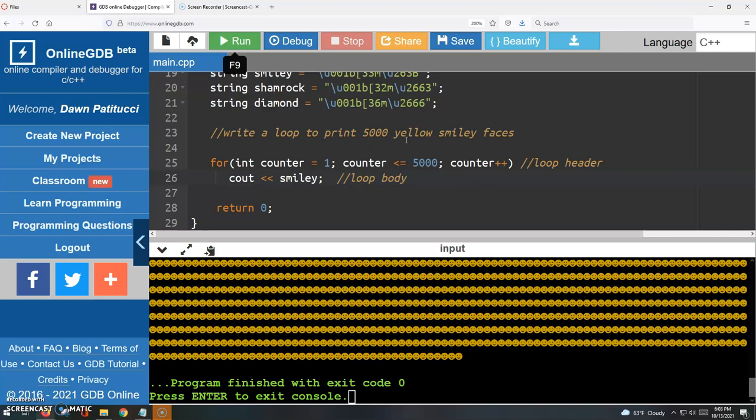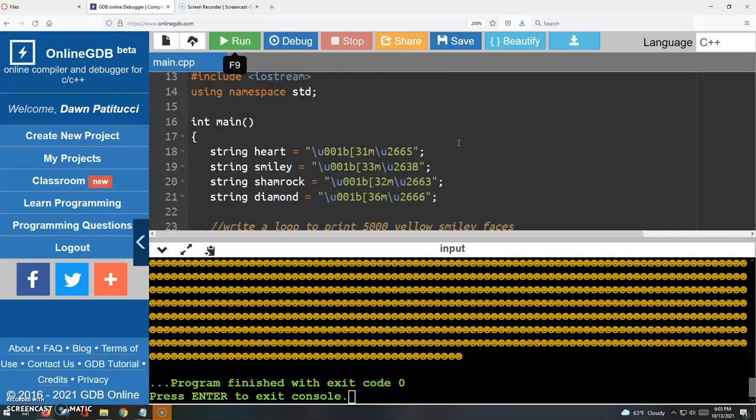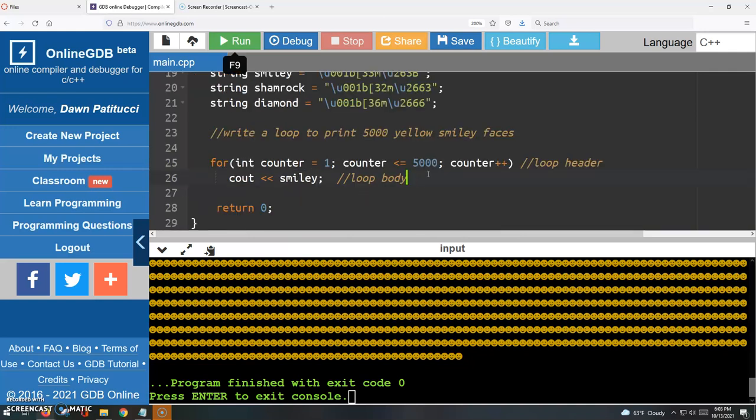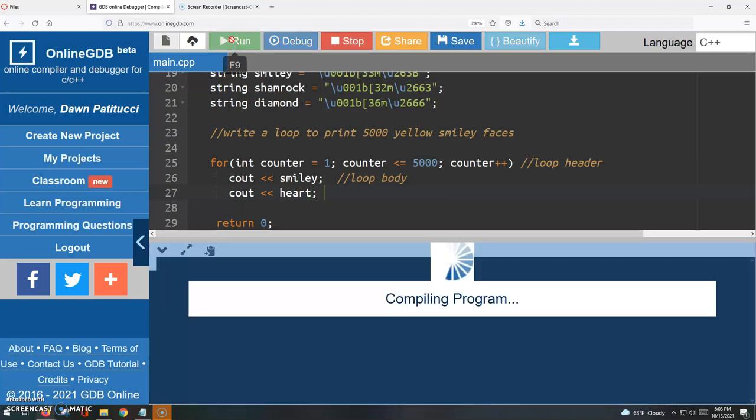Instead of printing 5,000 yellow smiley faces, I'm going to print alternating red hearts and yellow smiley faces. Okay, so just a small change. And so I'm thinking, okay, great. I am going to get under here and I'm going to print the heart. So I'll have a smiley face and then a heart, and then I'll have actually 10,000 characters. So let's run that and see what we get.